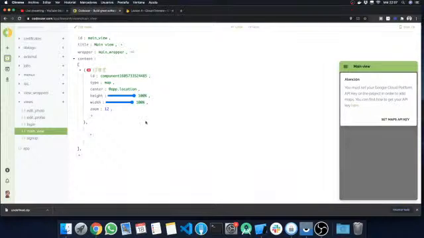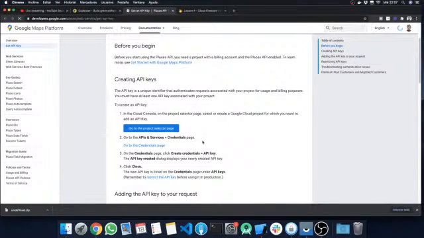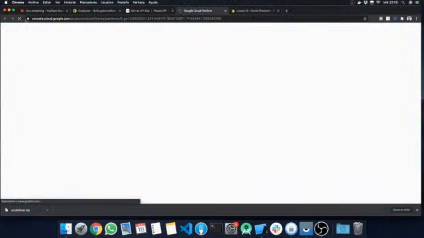So I'm going to teach you how to create this API key. You can basically click here in this link and you will get some instructions. But you don't have to memorize these instructions. In fact, I never do. You just click here, go to console.cloud.google.com, and that's basically all.